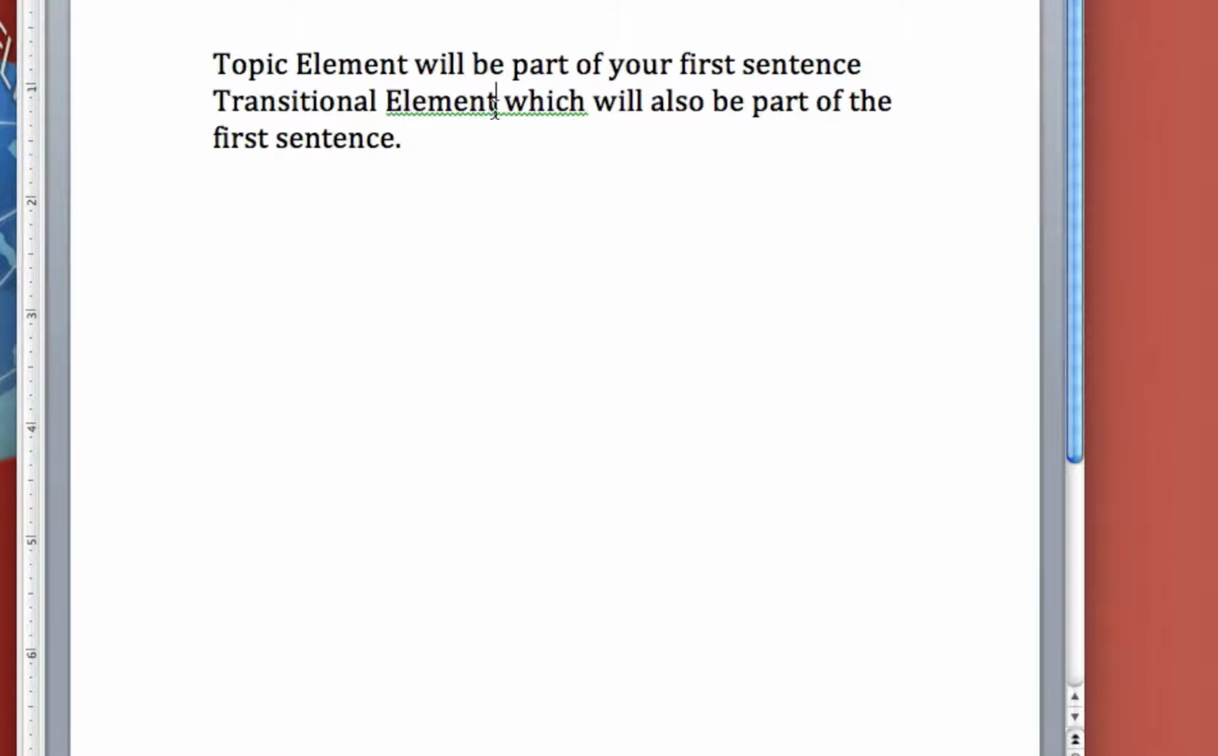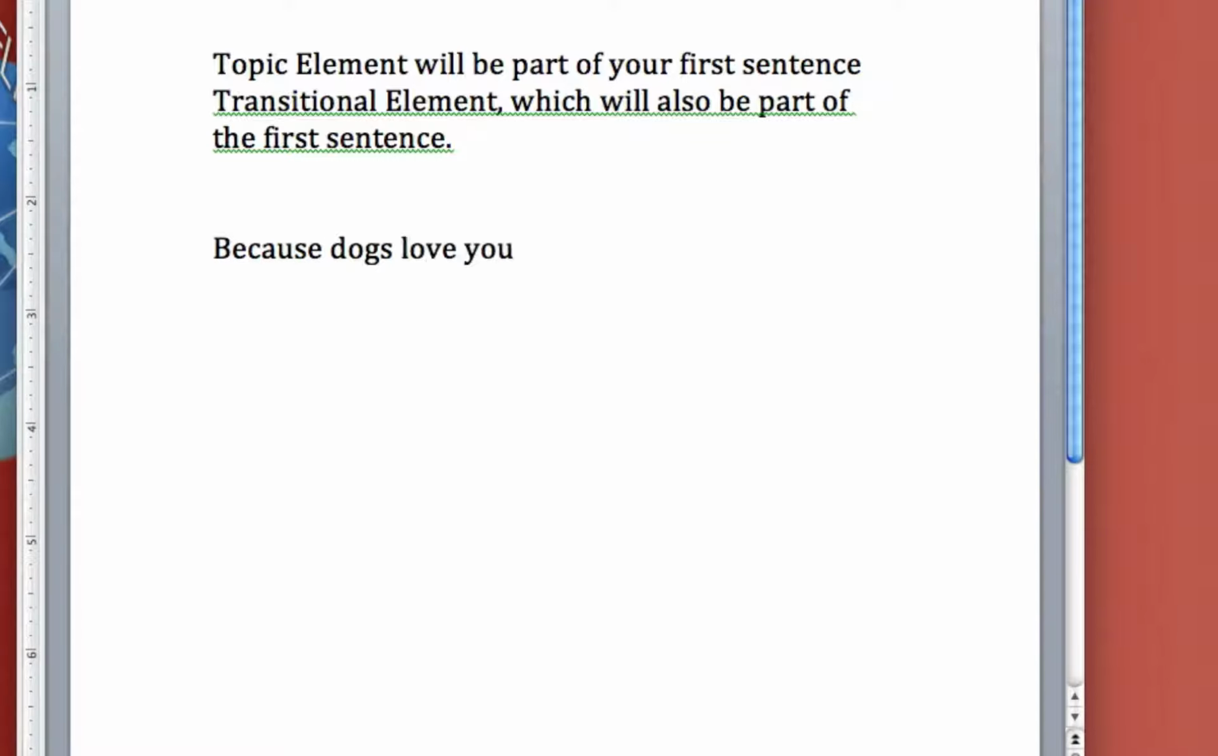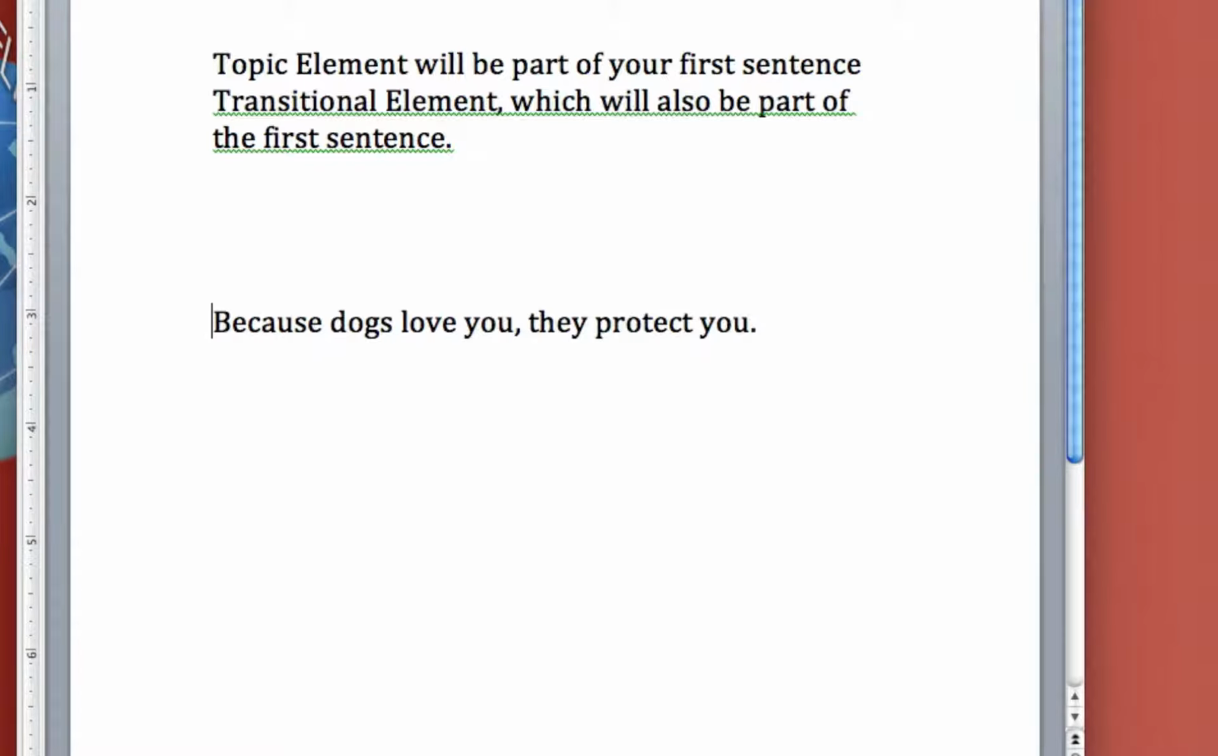So let's make this more concrete. The way we say it here, it's so abstract, it's probably hard to understand. So let's just take a sentence such as, because dogs love you, they protect you. Okay, so this is the first sentence of paragraph 3. Great, okay. What was paragraph 2 about?